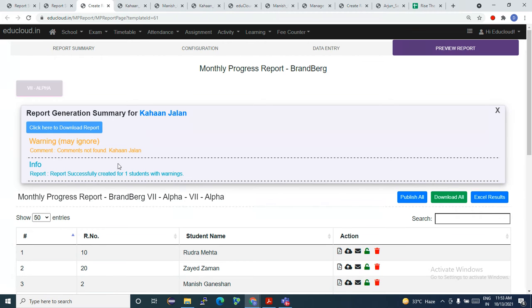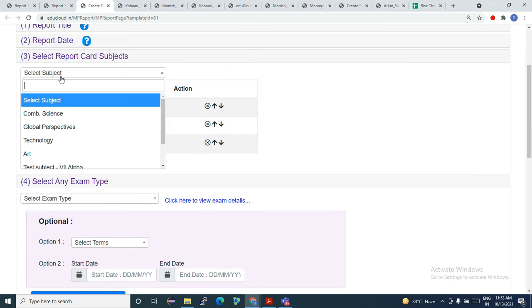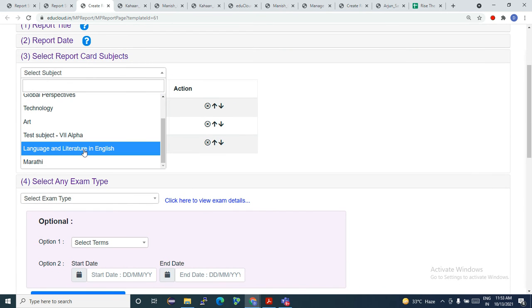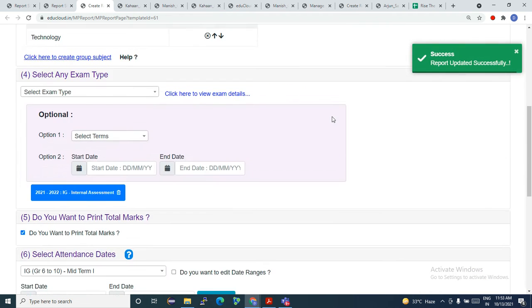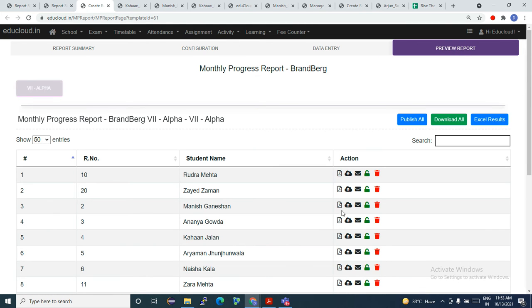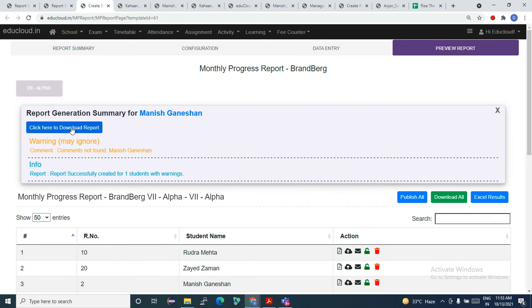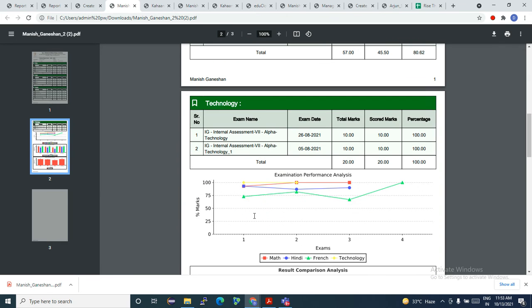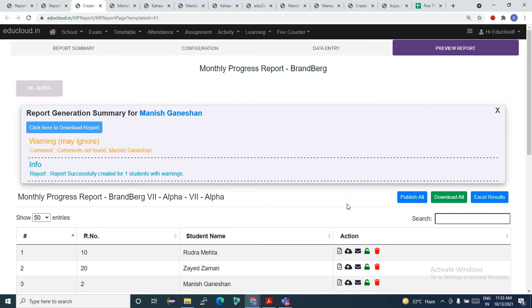If I go to configuration and add another subject, let's go to subjects and add, let's say, technology, and just say update. Now if I go to preview report and generate any report, a fourth subject called technology should be added to the report card. Maths, Hindi, French, and yes, we got technology as well. Also in the graph, technology is automatically added. It's very easy, right? So that's about the entire report card.